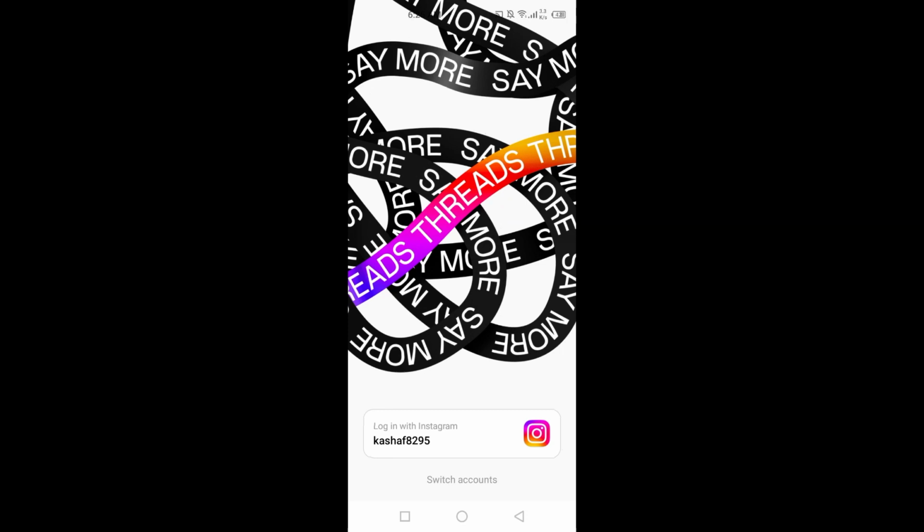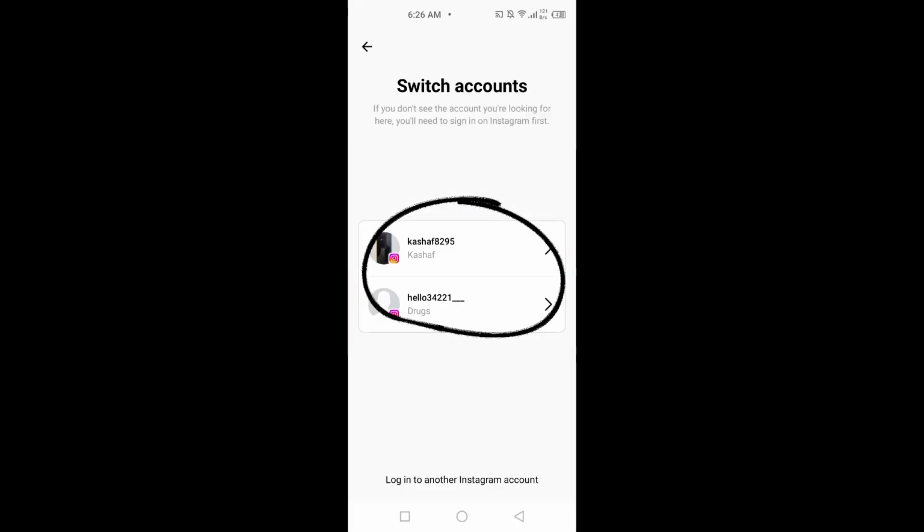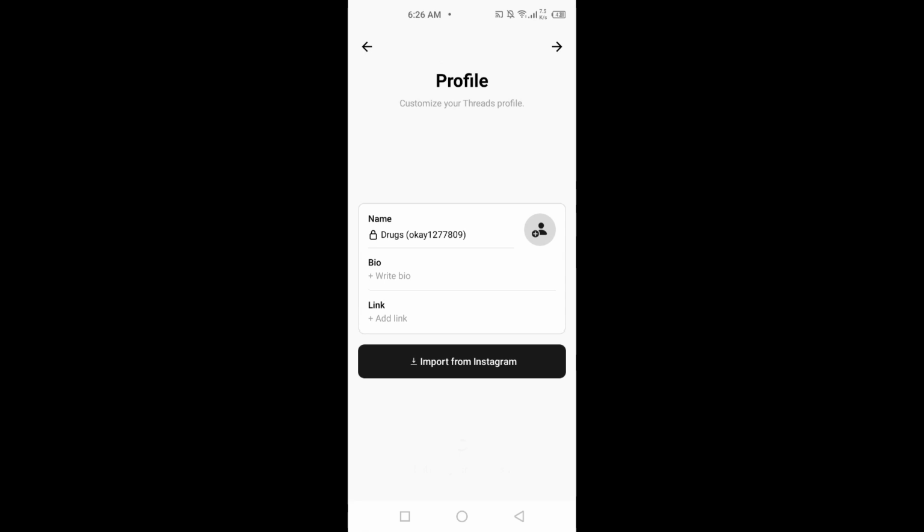Now from over here, you can select whatever account you want to log in to Threads with. For that, you need to tap on Switch accounts. Now, from over here, you can select whatever account you want to open Threads with. I'm going to do it with my second account over here, and you just need to tap on that. After that this page is going to be appearing over here.